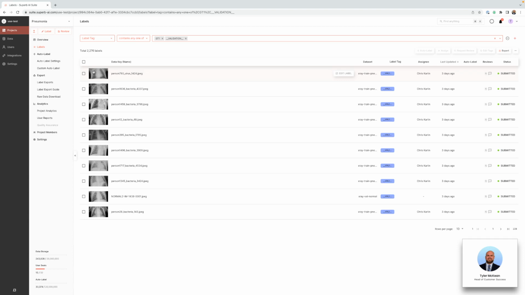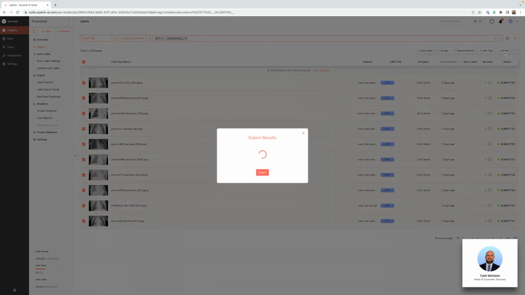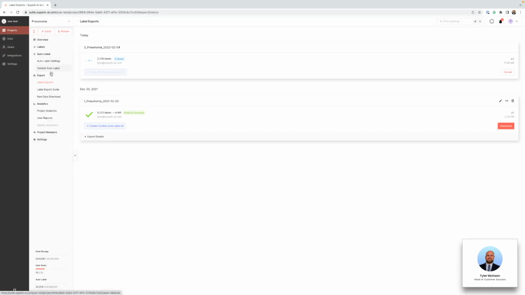So next, you'll need to export your ground truth. To do so, we can just click this box here, and we can select all 2,276 labels in this list, and then simply click the export button. And we'll see we're going to export almost 2,300 submitted labels, and that'll kick off the export. Then once you have exported your data, you can find them in your label exports tab here on the left, and you can see that the one I kicked off is running now.